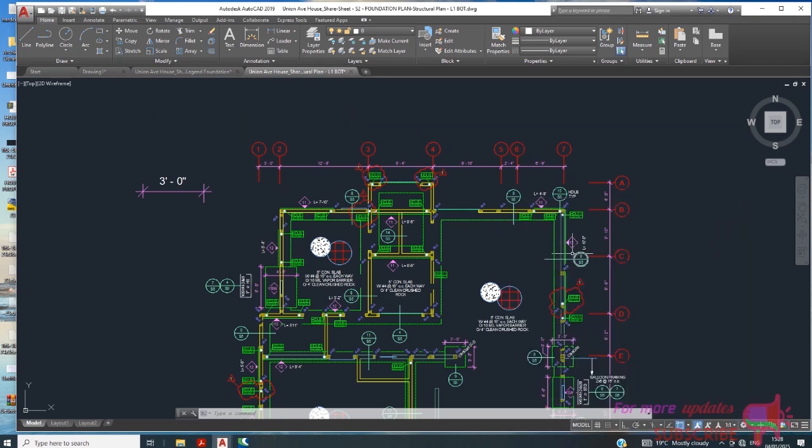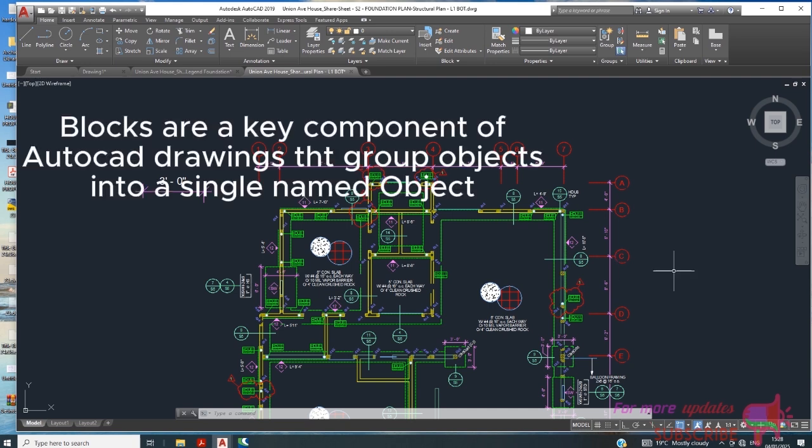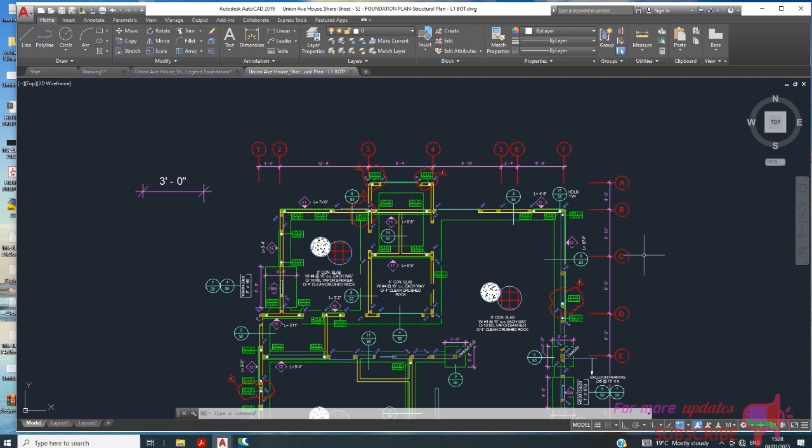What is a block? A block is a key component of an AutoCAD drawing that can group objects into a single named object. There are many reasons to create blocks in AutoCAD, and I will list them.